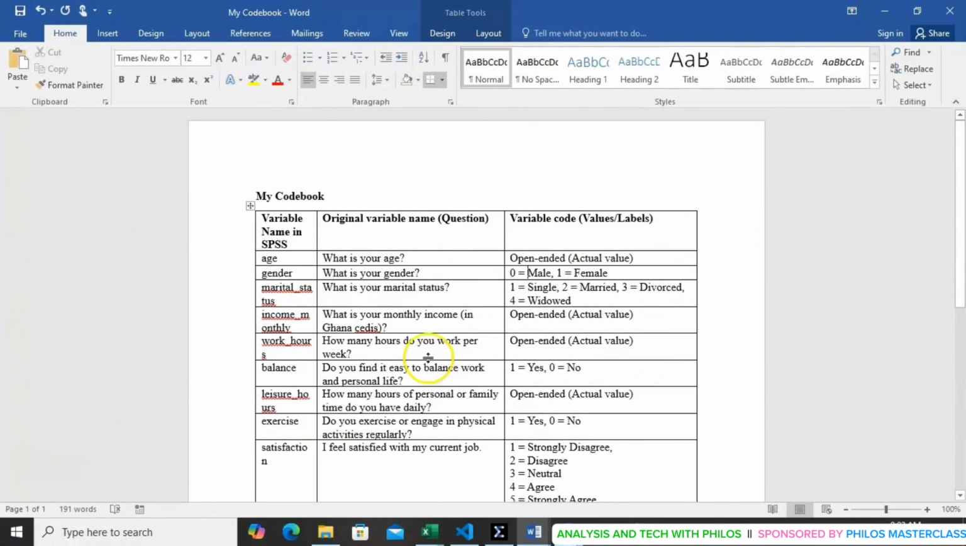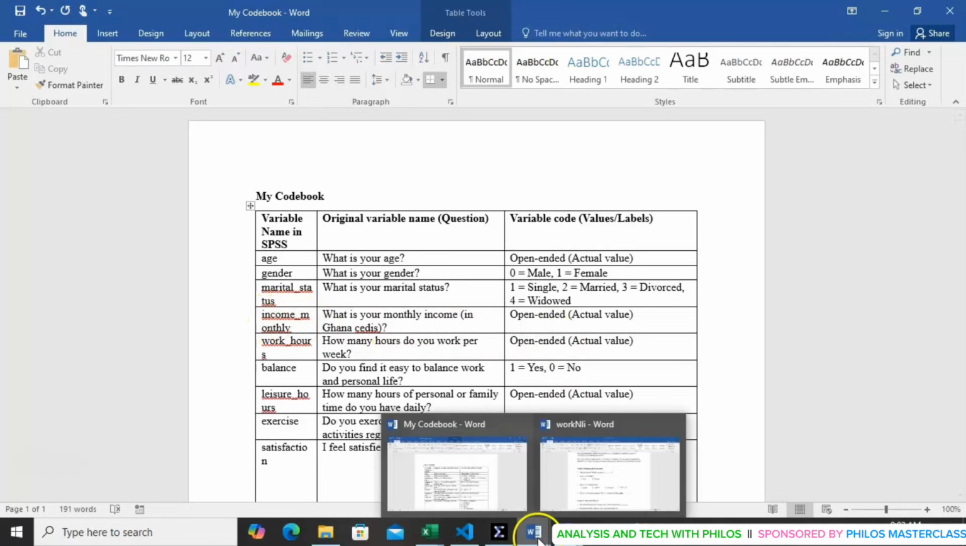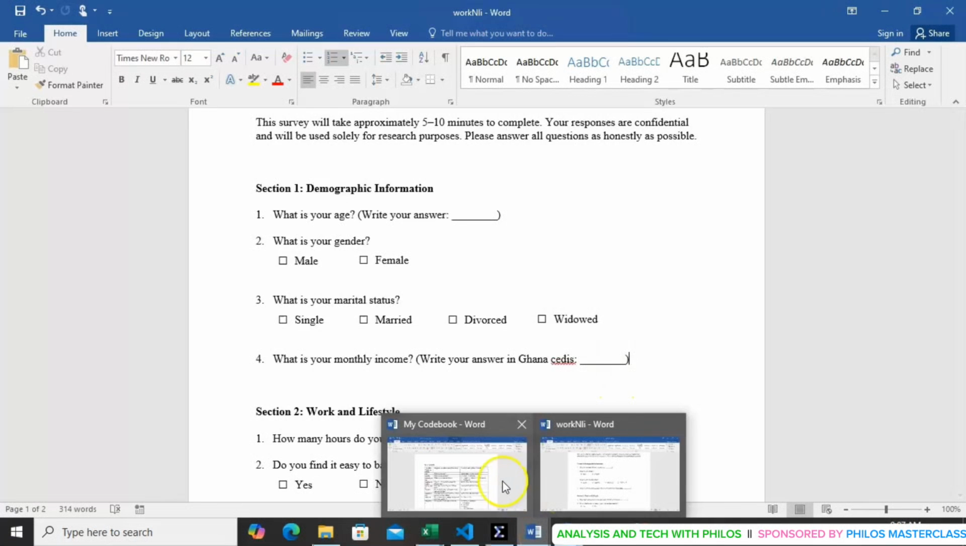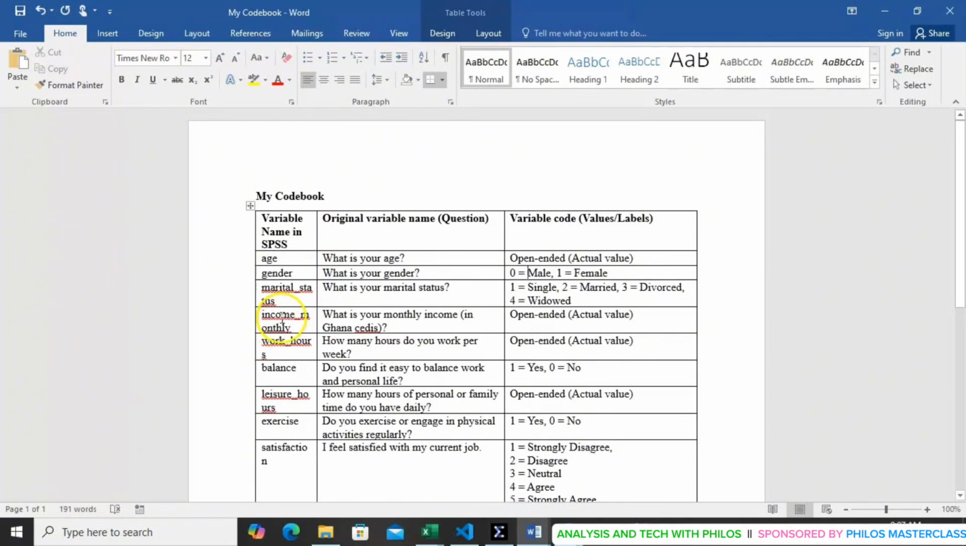Okay. Then the next question was, what is your monthly income? In Ghana cedis. We ask them of their monthly income in Ghana cedis. So I can decide to give it a name as income underscore monthly. When you look at how it looks like, it was an open-ended question. So for the monthly income, we are collecting the actual monthly income of each respondent in Ghana cedis. You see that? In the code book, you can make it monthly income, or you can just make it income. So it's actual value as well.